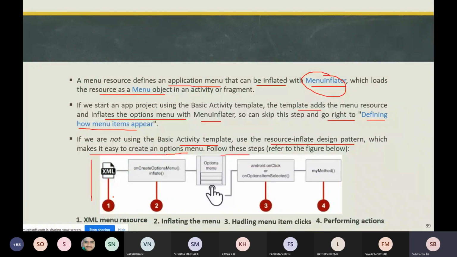The first step is the XML menu resource. The second step is to inflate the menu. Third step: after inflating the menu, we need to handle the menu item clicks. Fourth step: as soon as you click a menu item, we need to perform actions for that particular click. Let's see them one by one.